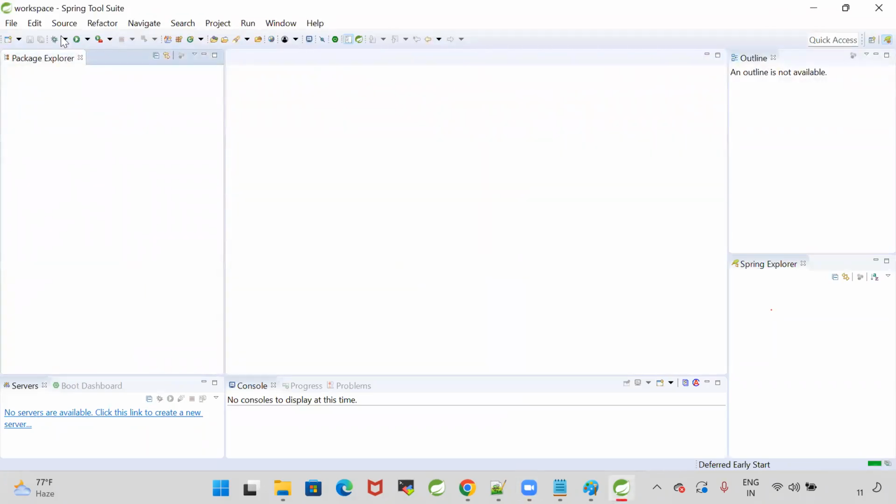Now I am going to create one project: File, New, a normal Java project. I'm taking this as app1, click on next. I'm creating my first project, guys. Click on finish.